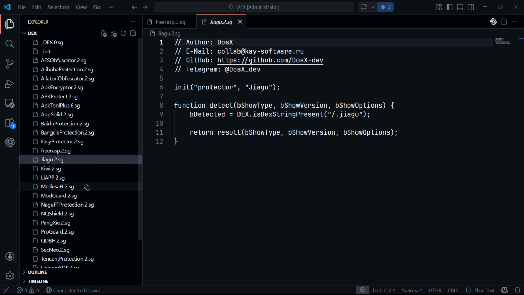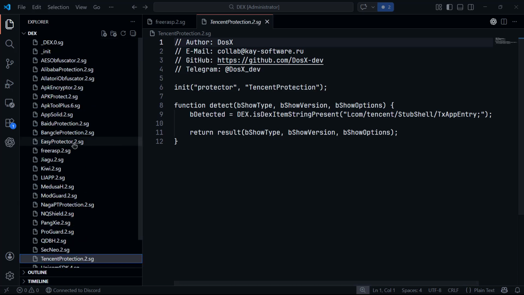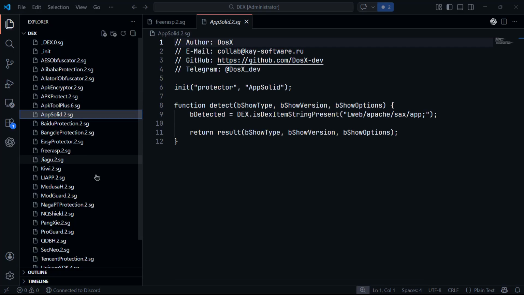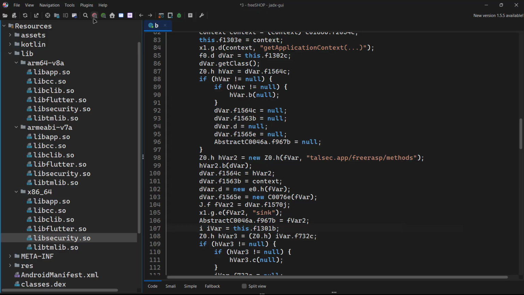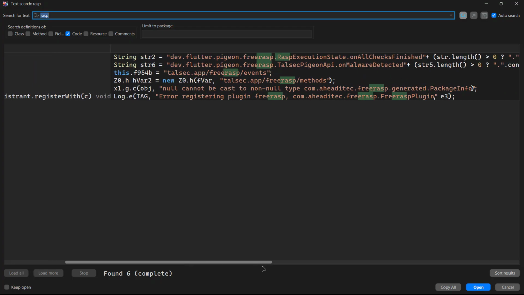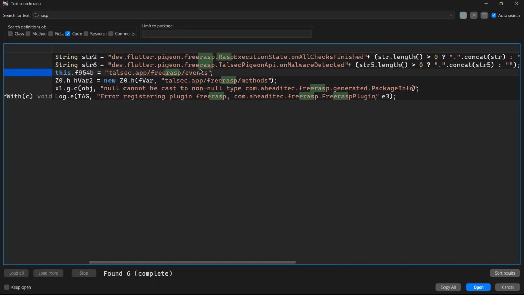We're gonna take inspiration from a couple of other detection methods in here, and they all use the same function, dex.isDexString present, and then this string over here. So our string, which is FreeRasp, is definitely in there, just like we've seen a second ago. If I look for rasp, it's gonna be in here, string FreeRasp, all sorts of FreeRasp strings. However, we haven't specified a full string. We have just specified a smaller string or a substring, which is FreeRasp.